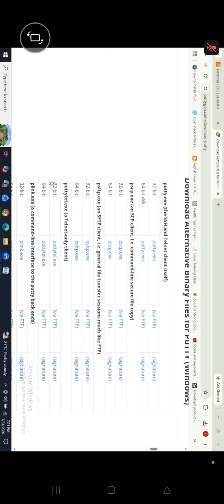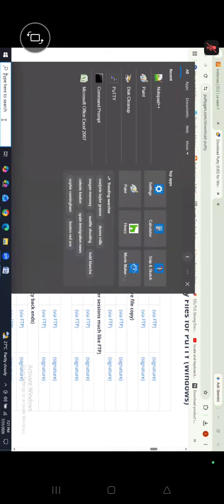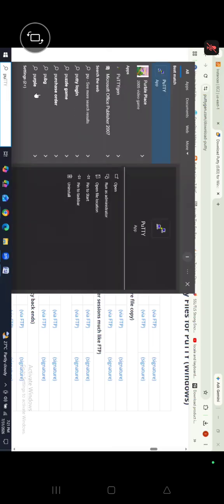Got it? First link, PuttyGen. Second link for Putty, okay? Already I have downloaded. So I am going to use PuttyGen first. Guys, first, after launching the instance, what we need to do? You have to open PuttyGen. Click PuttyGen.